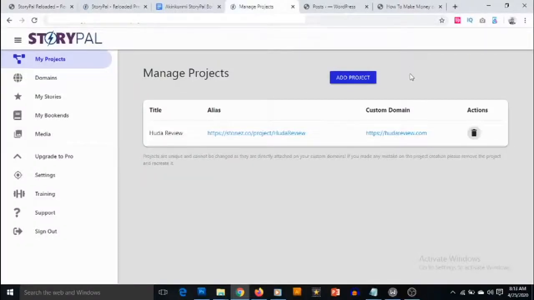So in a nutshell, StoryPal Reloaded allows you to create visually engaging stories. Just like you have stories on Instagram, you are going to be able to create visually engaging stories. But this time around, these stories are for the open web. These are stories that can show up on your website, as opposed to Instagram stories that only show up on Instagram. These kind of stories are not limited by timelines. You are going to be able to show them on your website.